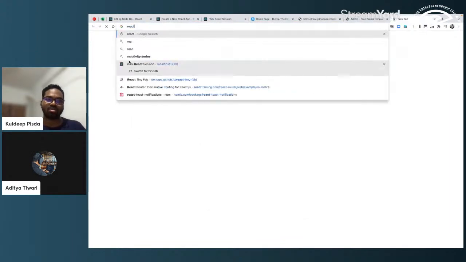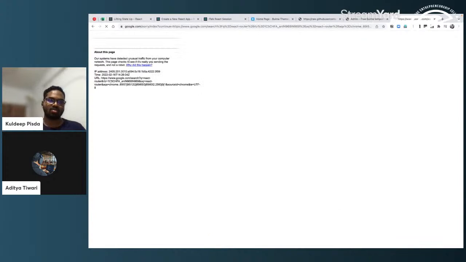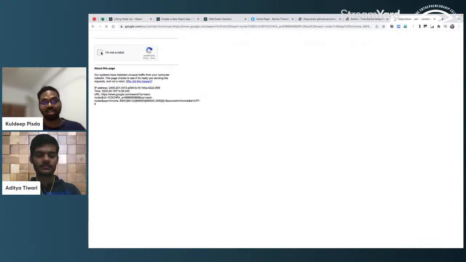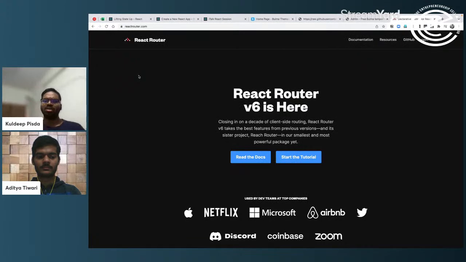So for that we use something called React Router. It is another plugin on top of React that enables us to implement those routing things. So you can check out React Router. Though I think there are a few options, I like this one the most. I have been using it since I started working with React.